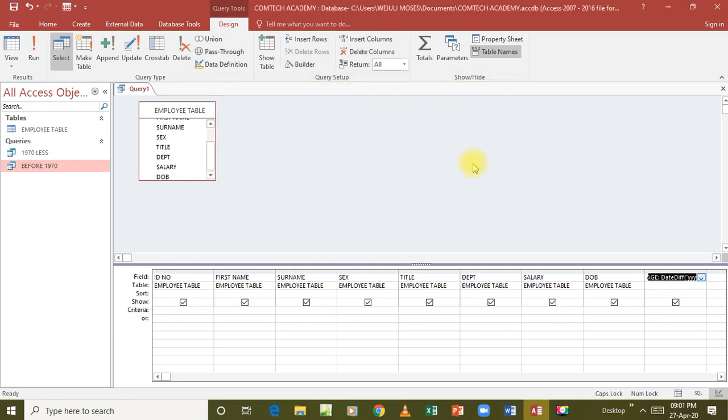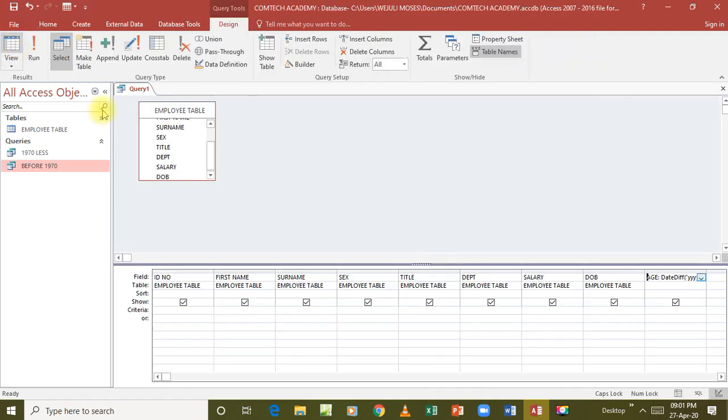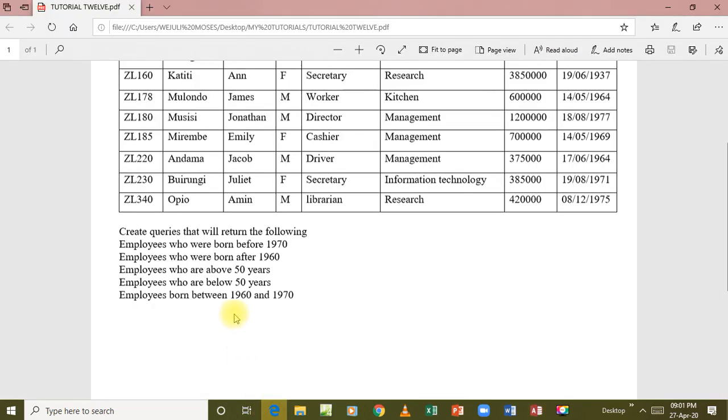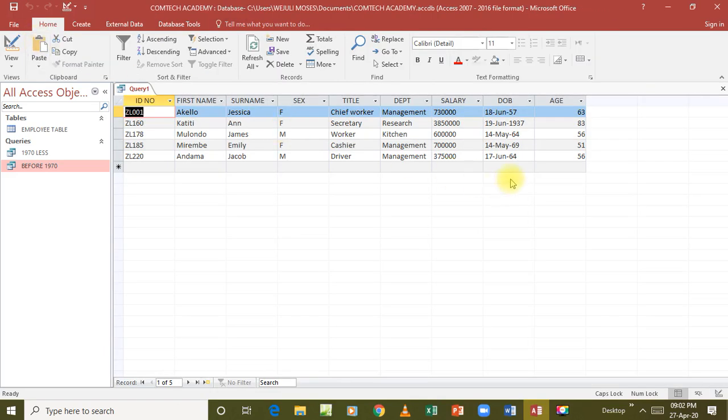Now what we have just typed gives us the age. You can see the age is returned, but remember our criteria says those who are above 50 years. So we go and look for above 50 years. Then we say this is greater than 50. And when we try to run this, indeed you can see that all these people here are above 60 years of age. So that is how we create that query.